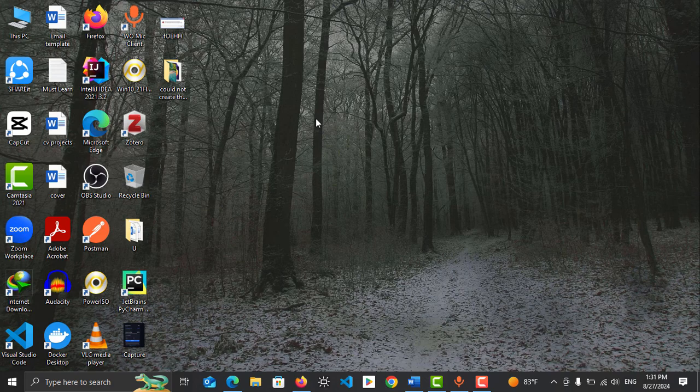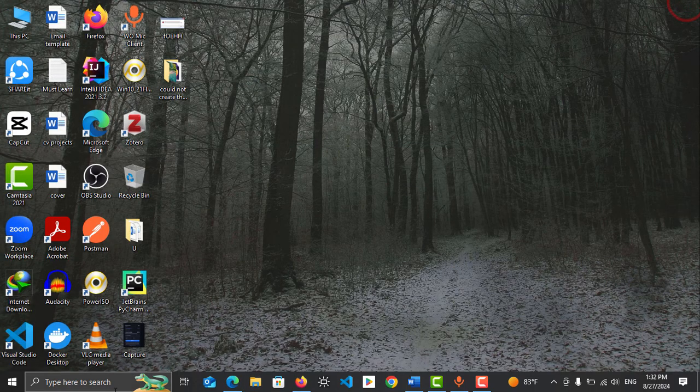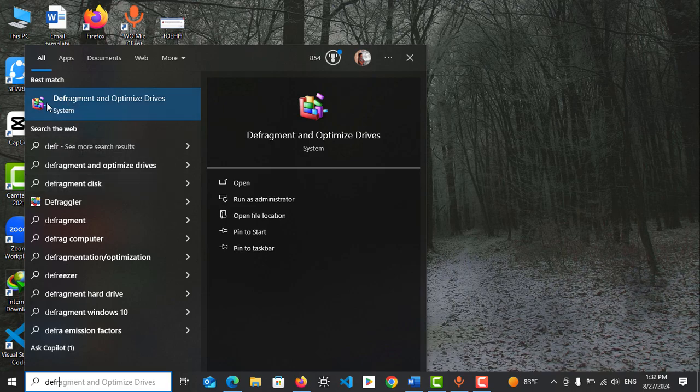The last method is you have to defragment your hard drive. To defragment your hard drive, what you have to do is just go to This PC, or just close it and search for defragment. In the search menu, you can see this kind of icon here. Just tap on it.